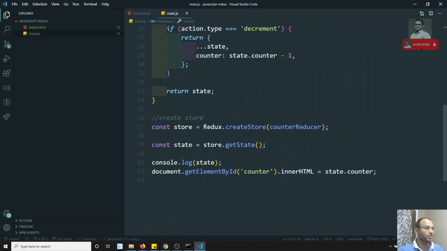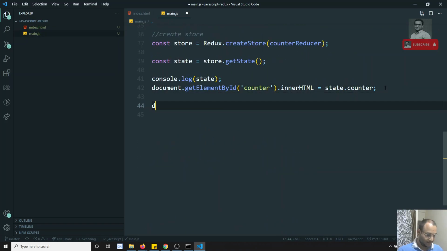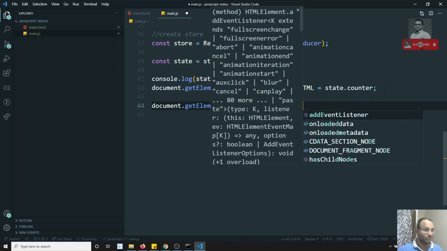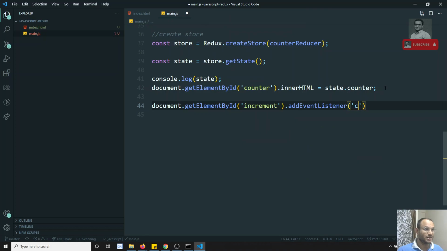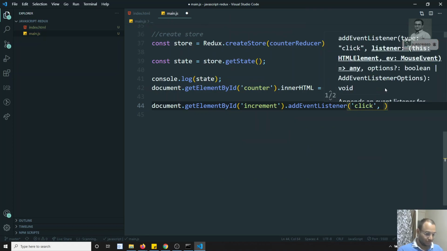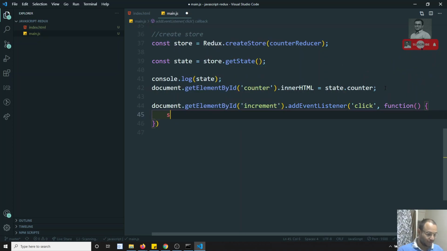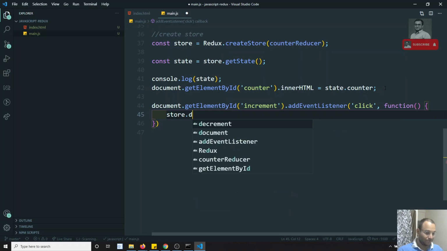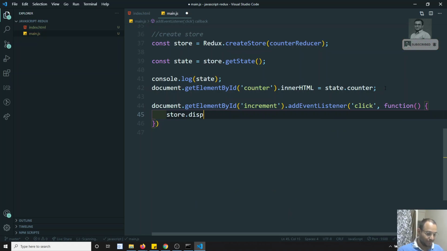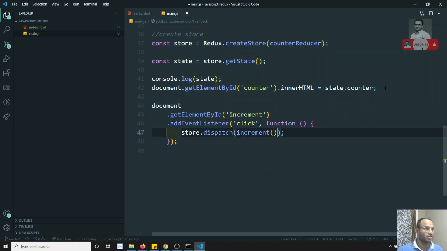So here what I can do is at the bottom, document.getElementById of increment dot addEventListener. So when the button is clicked, it will be executing a function, and in this function I can call the store. We will be having getState, and we will be having the dispatch to call the action, and here I can call the increment action creator, so that we will be sending the action object. So the increment function will return the action object, so this dispatch will receive it.